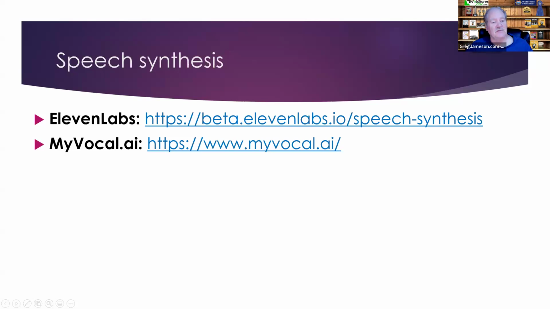Where am I? Speech synthesis. I'm going to talk a little bit more about speech synthesis later, but these are the two primary ones that you want to look at if you're trying to clone a voice. 11 Labs is probably the premier one, and I have actually cloned my voice with 11 Labs, and I'm going to show you something with that later on in the class today.